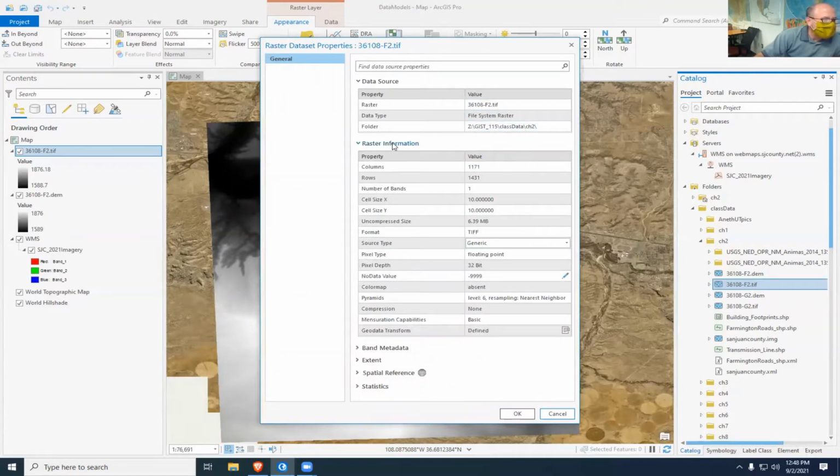There it is. Folder, raster information, rows and columns. So 1171 rows and columns, and each row and column is 10 meters. So that's 11,710 meters across, that's 11 kilometers. Is that right? Yeah, that's about right. If you look at what it covers, it's all across Farmington, so that's about right.